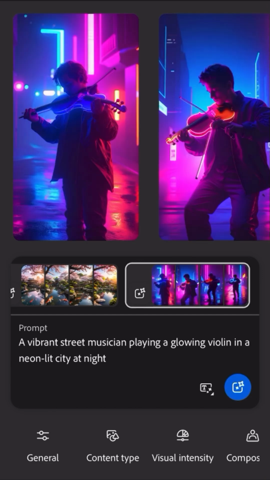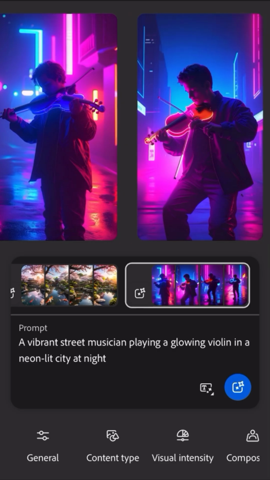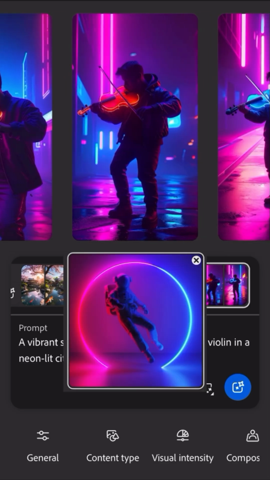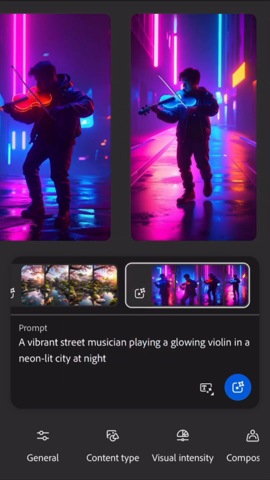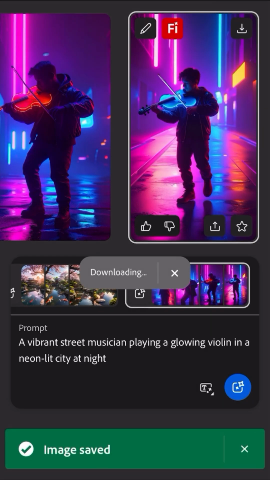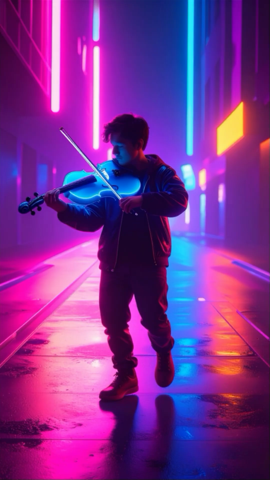And voila! Here's my vibrant street musician playing a glowing violin in a neon lit city at night. I think this looks really cool, and it definitely matches my reference image. I can now select the image that I want to use for my project and click the download button to download it to my camera roll.